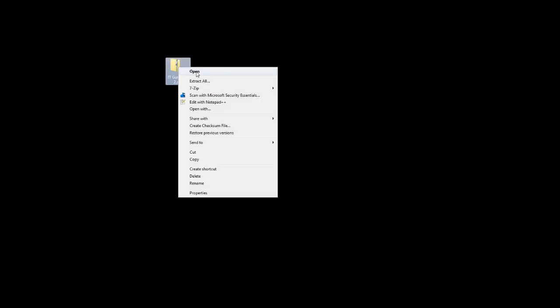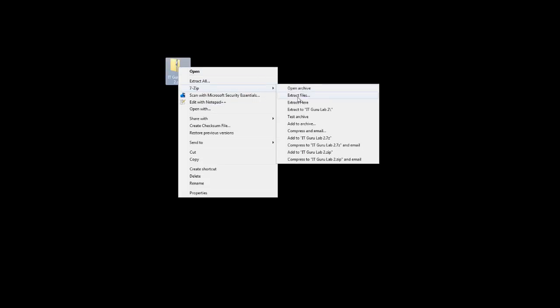The first thing that we want to do is take the zip file that you either received from your teacher or downloaded from the website. Go ahead and extract all the contents to wherever you feel like working. I always extract mine to the desktop because I think it's easier.